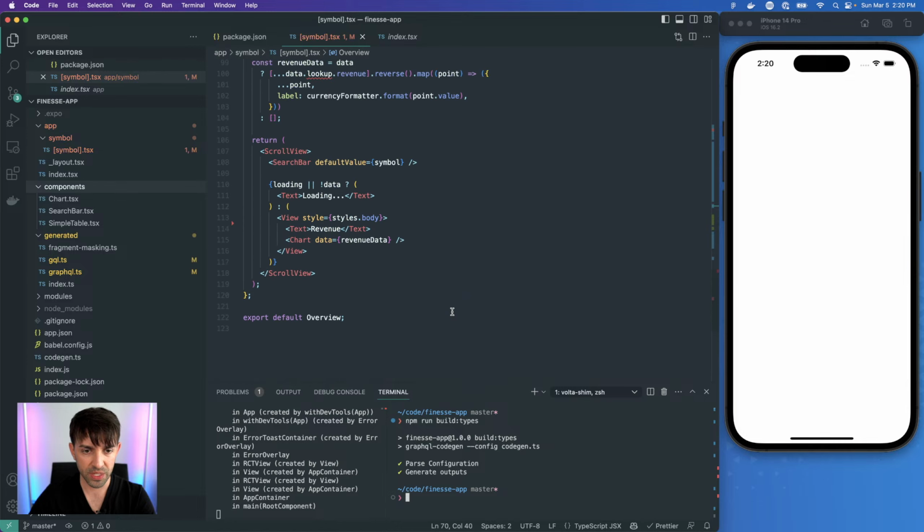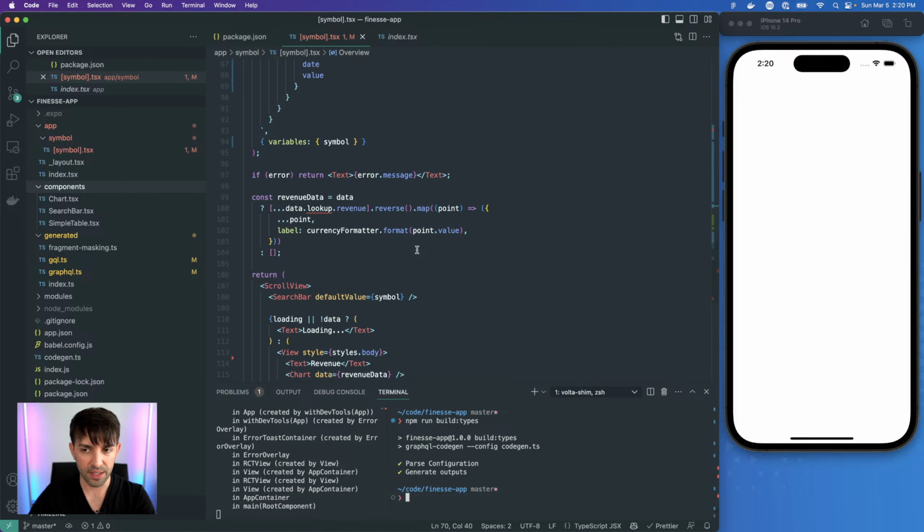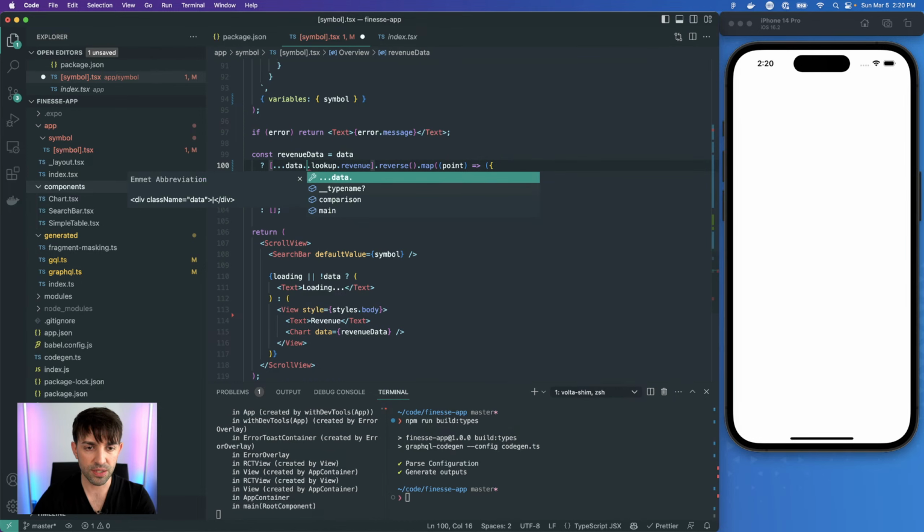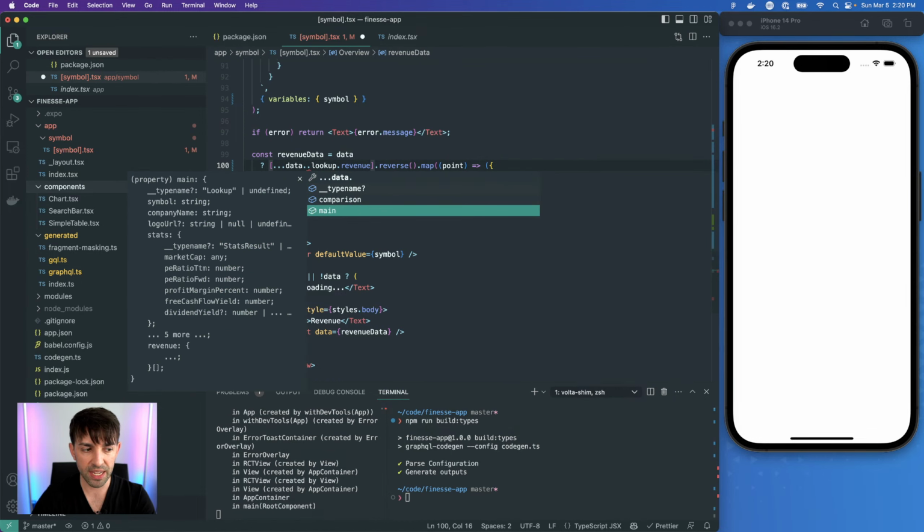That is great. Now, let's take a look at revenue data. I think we can see here that lookup doesn't exist anymore. So let's see what exists on data. What exists is a main and a comparison.